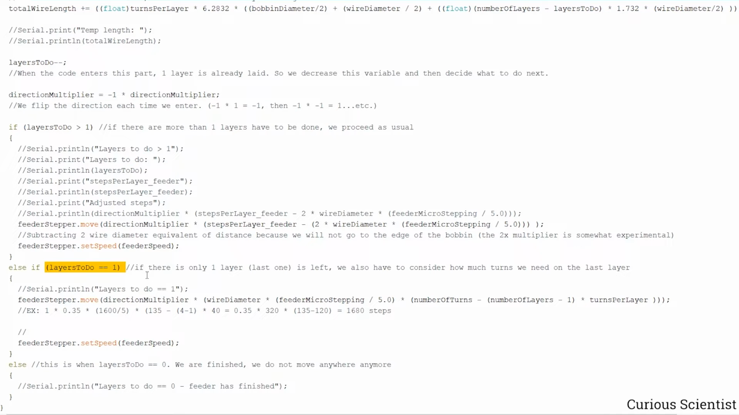So then we look at this function. When the layers to do equals to 1, that means that we are making the last layer. And what happens here is that we again look at the direction multiplier, and then wire diameter times the amount of steps needed to move the feeder by 1 millimeter. And then this is sort of a correction factor. So basically what this part tells us is that here we calculate the number of turns done so far and subtract it from the total number of turns. So it tells us how many turns are needed to be done on the last layer. And then the number of turns times this amount will actually tell the stepper motor that we need to step this much amount. And then this is passed to the move function. And then finally we set the speed again.